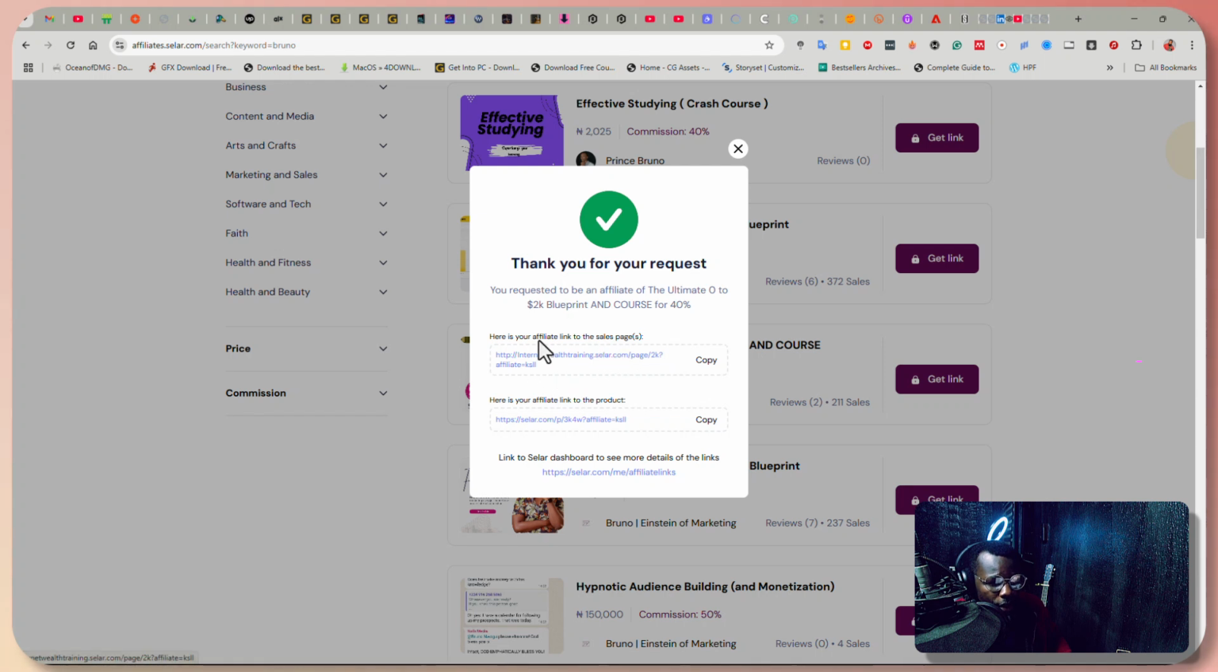What the sales page does for you is, for instance, someone that doesn't know what all these things are about. When the person comes, they want to go through it and read through. So I'm going to open the sales page so you see what it looks like. And I'm also going to open the link directly to the product page.